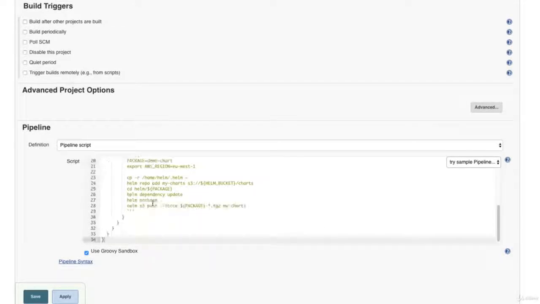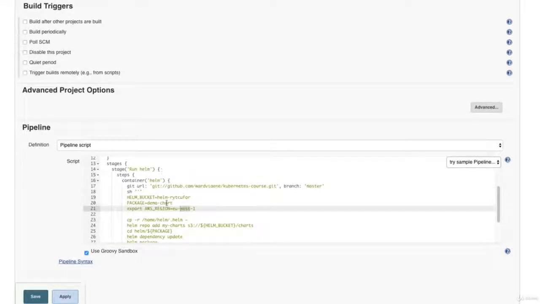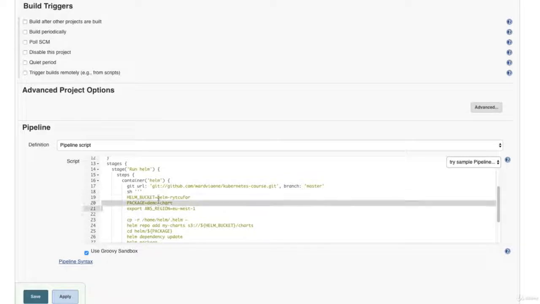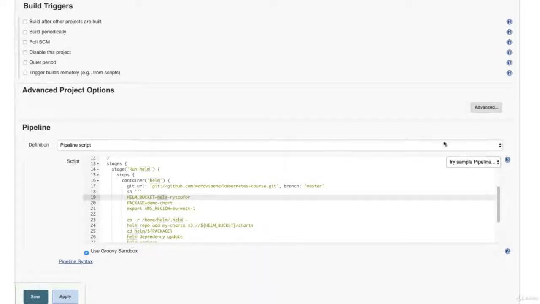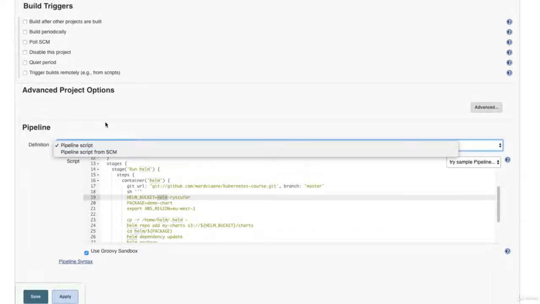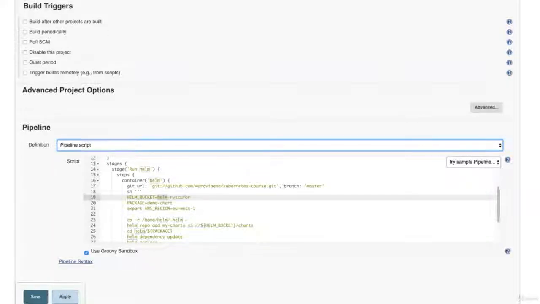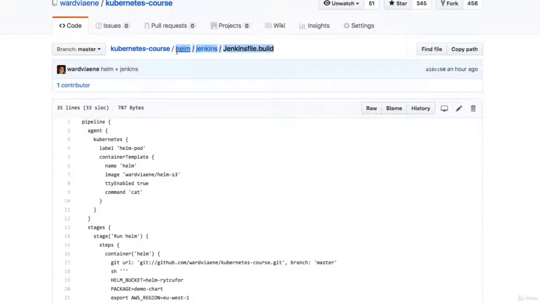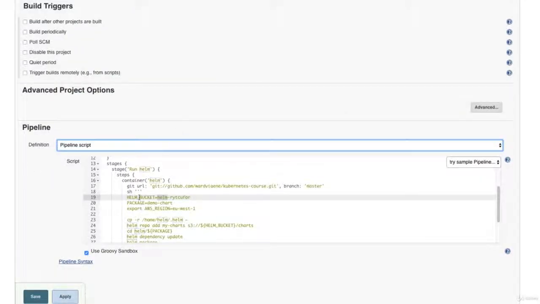So make sure that you change the region and the Helm bucket. And if you forked it, you can use the pipeline script from SCM and you will have to put this path, Helm Jenkinsfile build, if you want to do it like that. Because this is a Jenkinsfile. I'm going to save this.